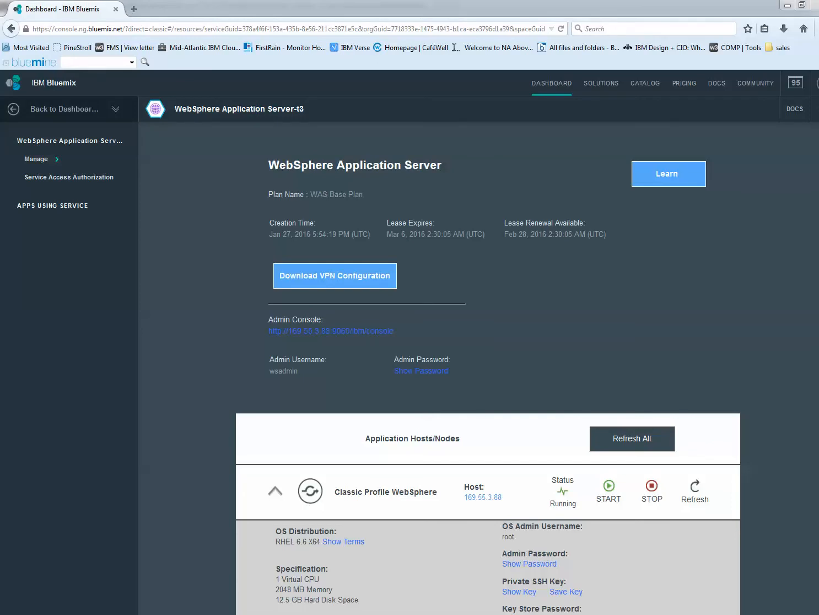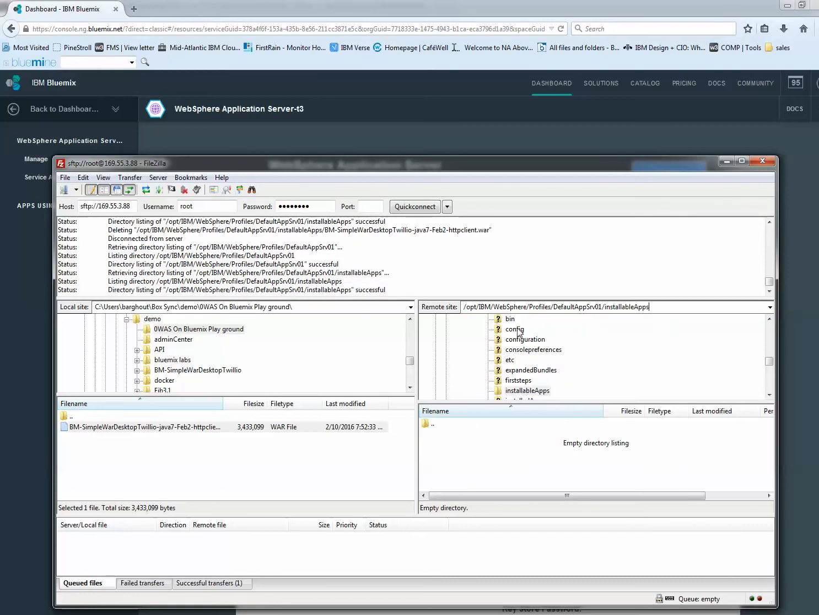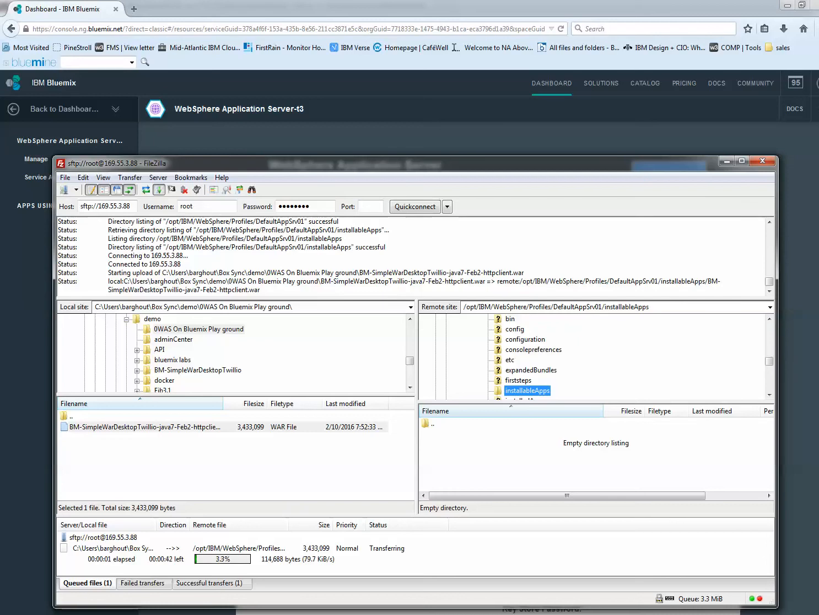So going back to FileZilla, you will see that this is the directory that I had. Here is the file that I was trying to connect to. If I go on that host, which is in the cloud, to the right directory, in this case /opt/IBM/WebSphere/profiles/default/server, this is the instance that I created. Then I'm going to put it in installable apps, just to have it there for further installation later. I'm just going to drag and drop that application and let it get copied.